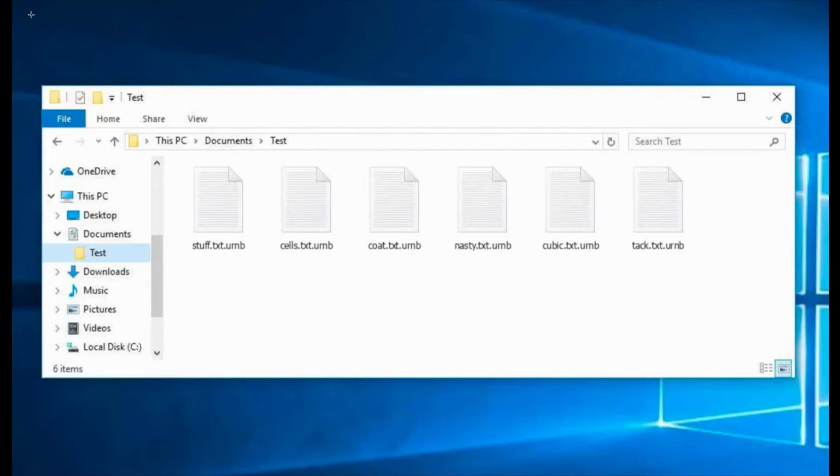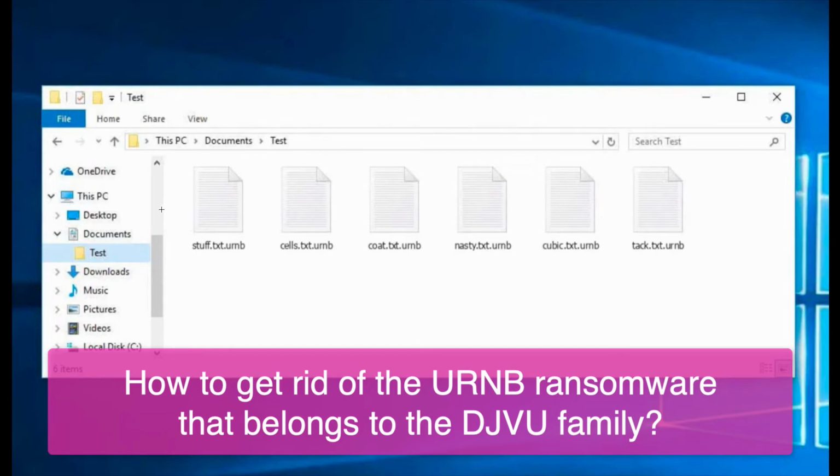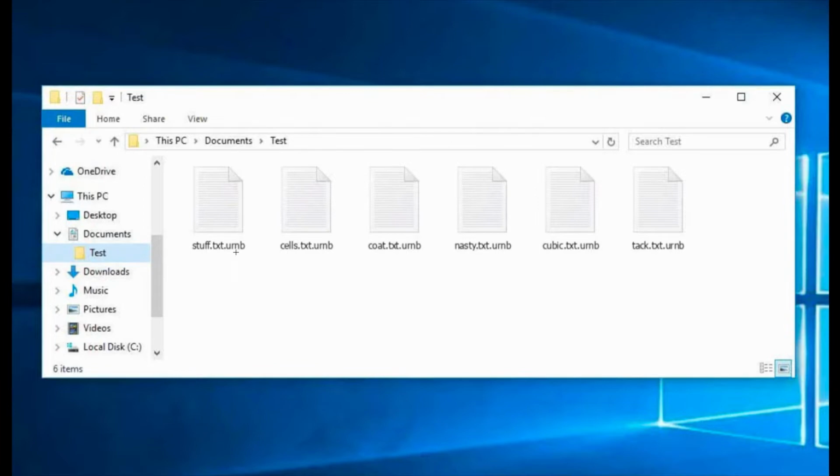My video guide will help you to get rid of the ransomware called Urnb. As you can clearly see, the ransomware called Urnb adds the special extension called exactly like that, Urnb. It adds the extension to all your important documents, such as Microsoft Office documents, your pictures, your music, your video files, and other important information that you store on your computer. It then tells you to pay the ransom to get your files decrypted.